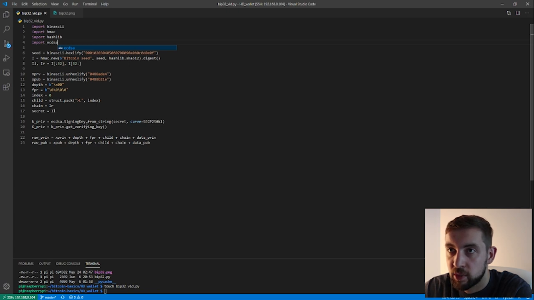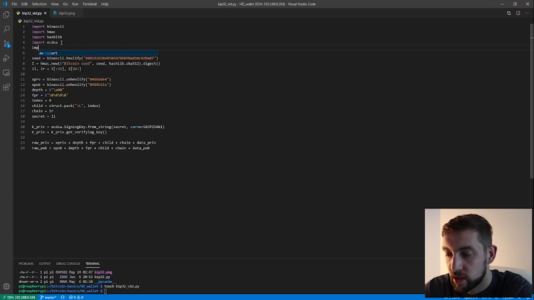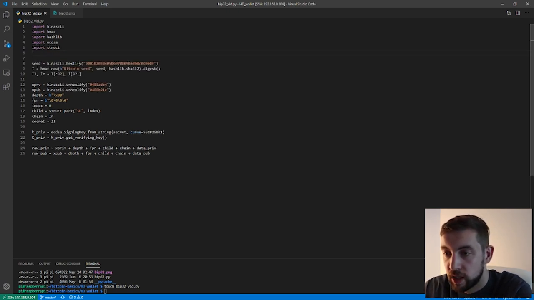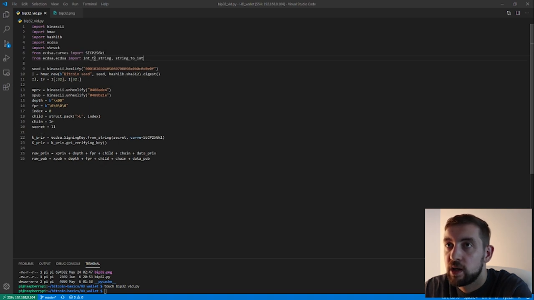We had this struct.pack, so import struct. And we have to import two libraries from ecdsa.curves and ecdsa.ecdsa. Basically some kind of helper functions and helper methods. Okay, so we are very close. We are very close to finish.